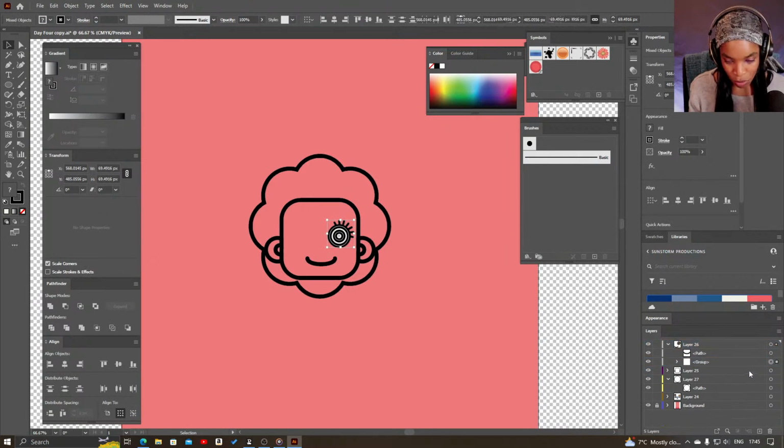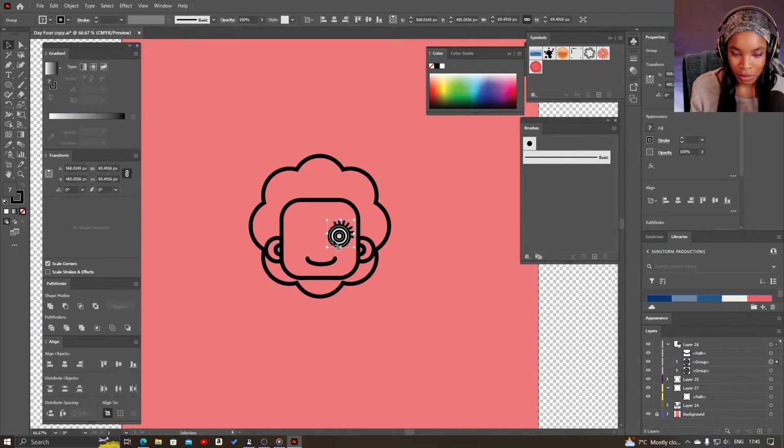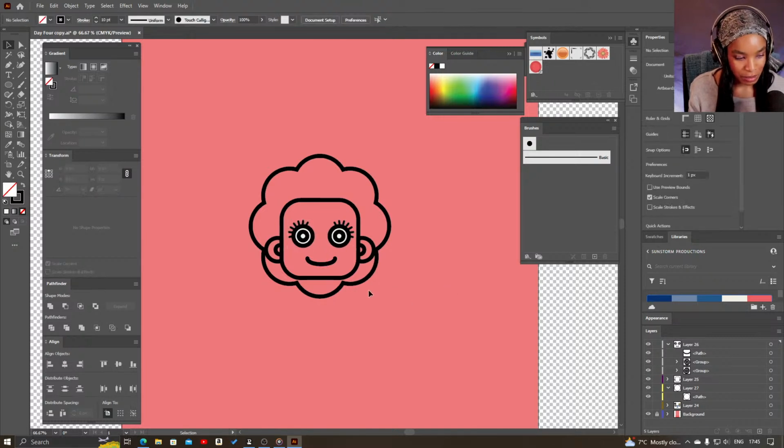Let me group these together so it's easier to duplicate them because I've already done one eye and should probably flip that over. There we go. Oh, she's so cute. It's a really cool way of making curls, right?